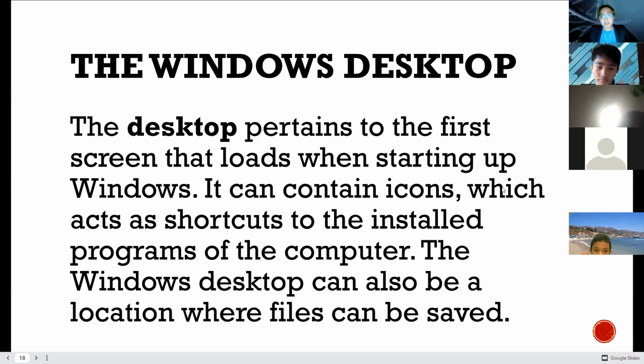So those are shortcuts in your desktop. The Windows desktop can also be a location where files can be saved. Okay, you can actually save your files in the desktop. But then again, please be careful of saving files in the desktop. Sometimes, if your computer corrupts, the tendency is all your files saved in the desktop will be erased or be corrupted also.